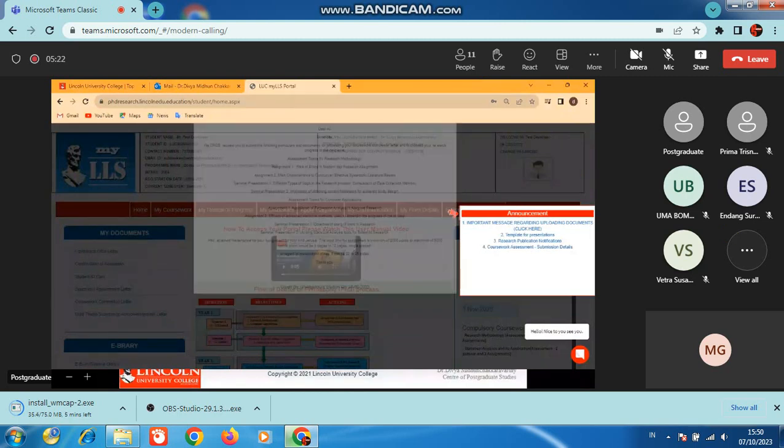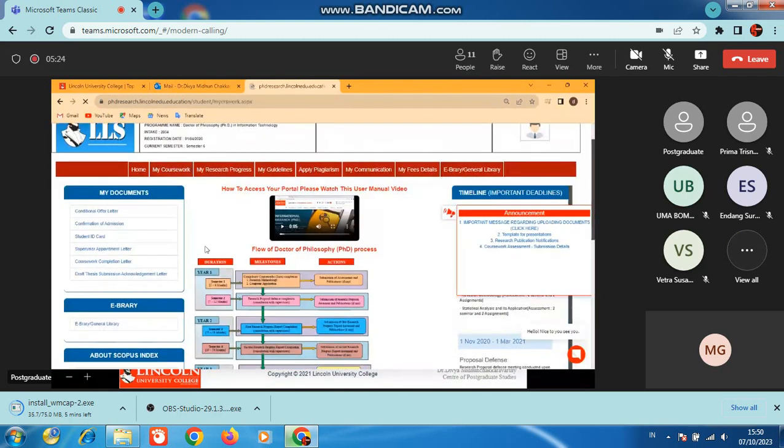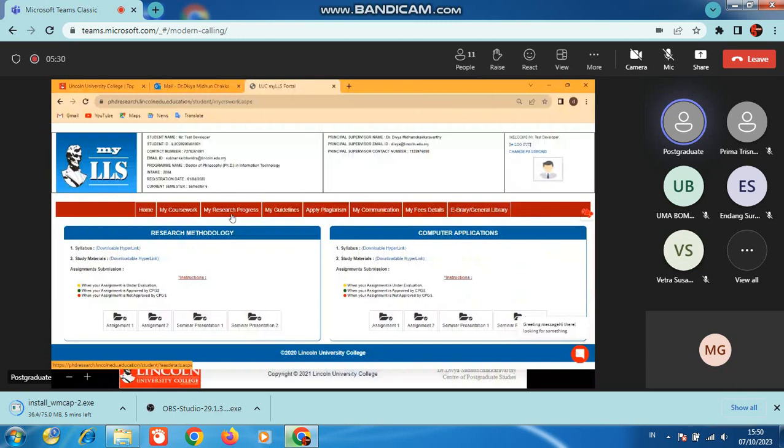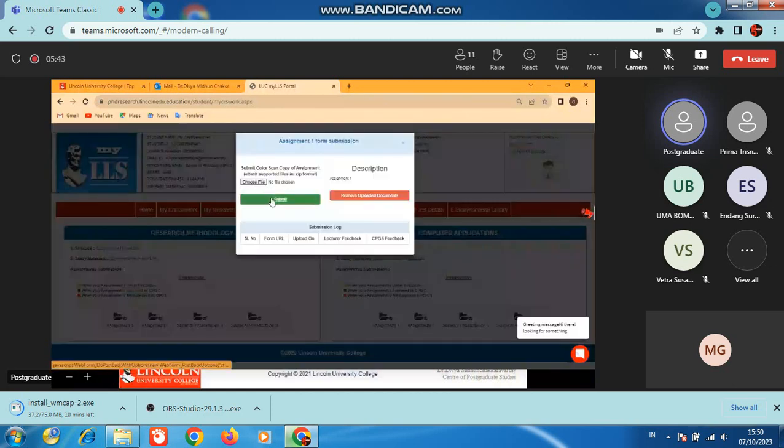I clicked on the My Coursework menu here. Clicking on this My Coursework menu, you can see the syllabus can be downloaded, study materials can be downloaded. Your lecturers will also forward you the lecture notes to the portal. You can go through that. And for the submission of assessments, you have to click on this and choose the file that you have with you and submit here. The submission log details will be reflecting here.